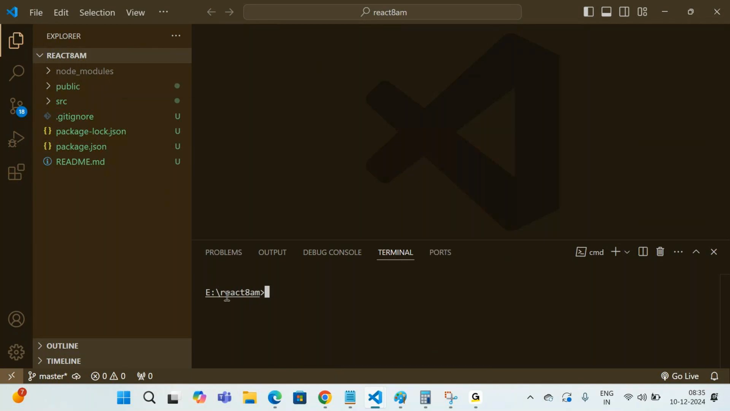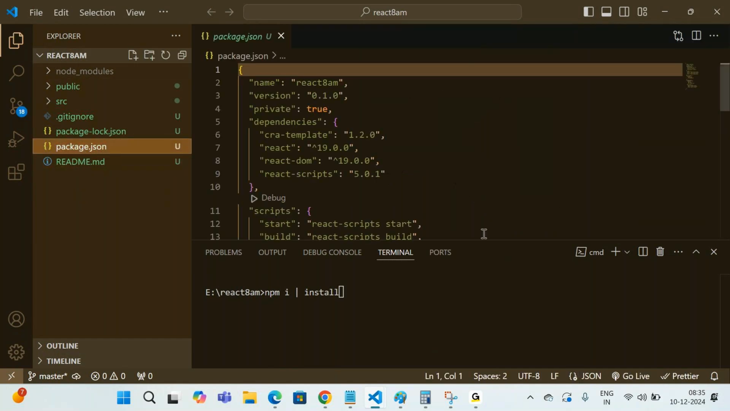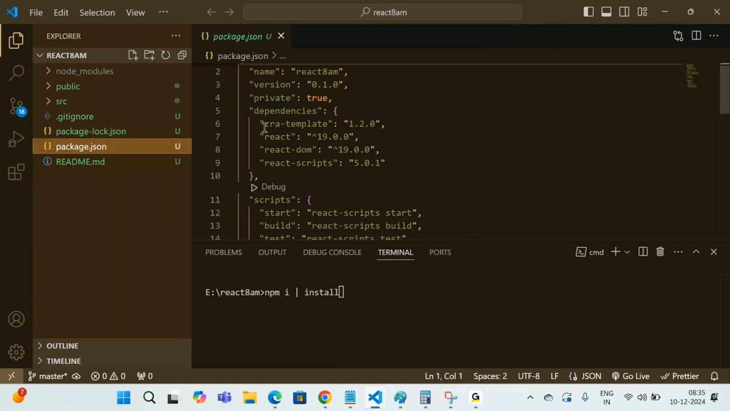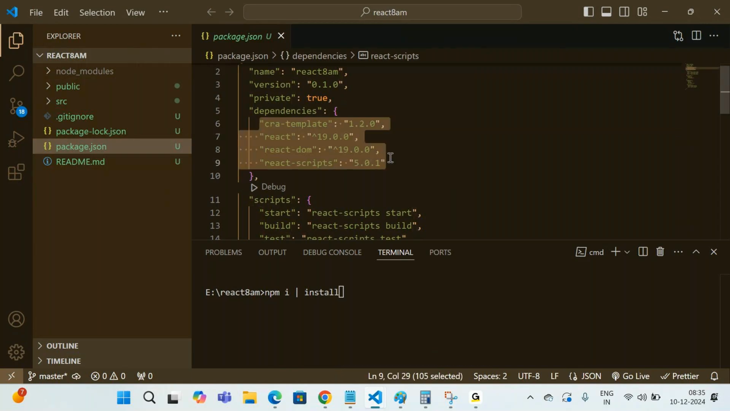Now, as I told you, when you clone, the node_modules folder will not be there. So you just have to go to the root of the project and type npm i, or you can type npm install. So what is this command going to do? This will go to your package.json, and currently the size of our application is small. That's why you are able to see only a few dependencies. So these are the three dependencies over here.